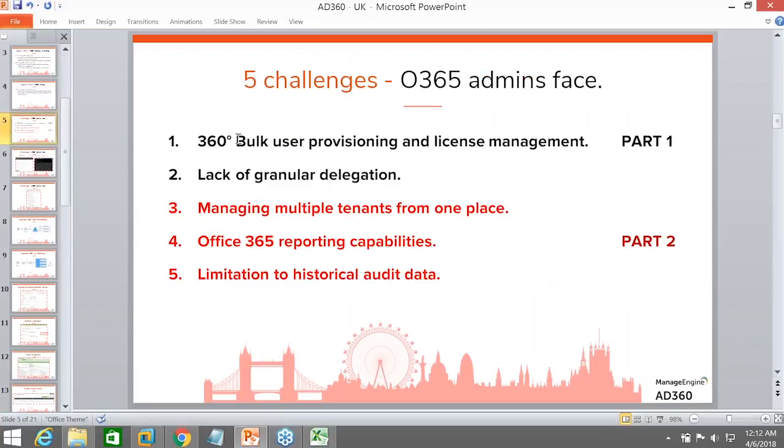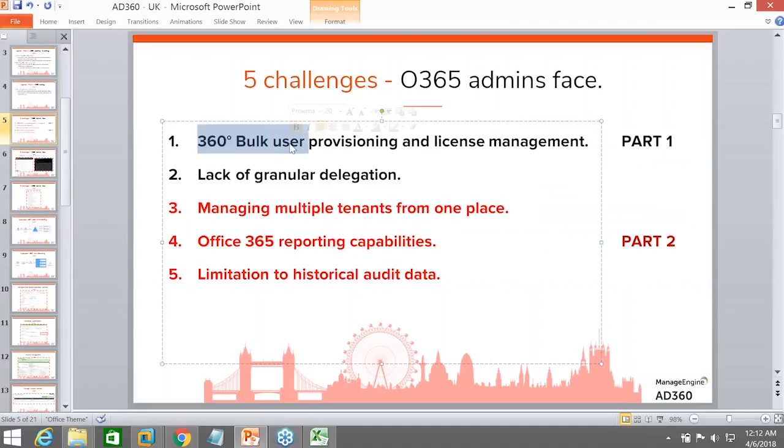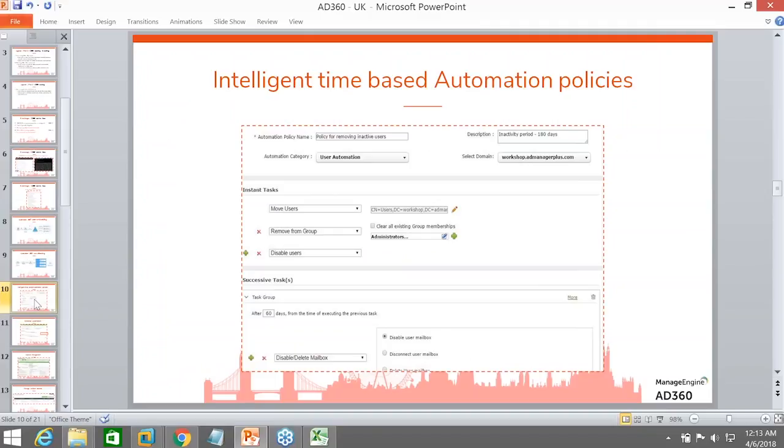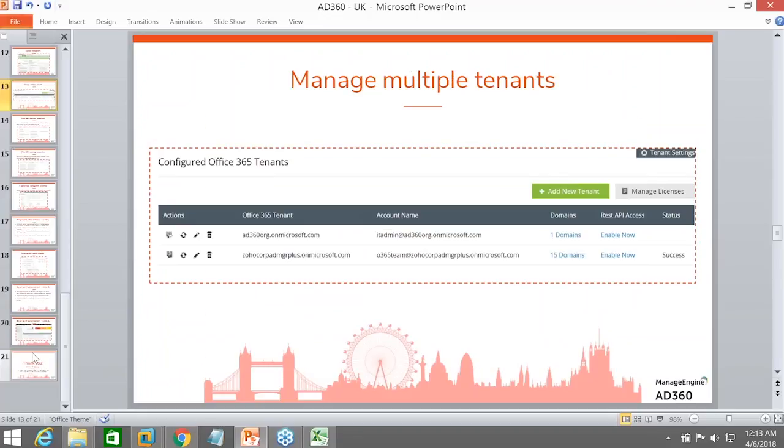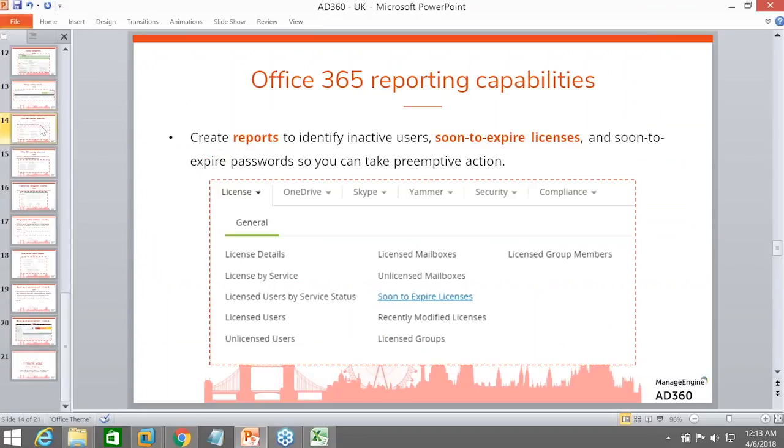So fundamentally, we are trying to solve the challenges that are listed right here. 360-degree provisioning, check, I can do that. Granularity in delegation, I have control over it right now. I can go granular, granting access to reports, audits, monitoring, all of that at a granular level. Can I manage multiple tenants? Absolutely, yes. Does the product give me extensive Office 365 reporting? Yes, again. And in terms of the limitation to historic audit data, problem solved. We have a complete track on everything that happened from day one. Yes, license management is done. Managing multiple tenants is also done.